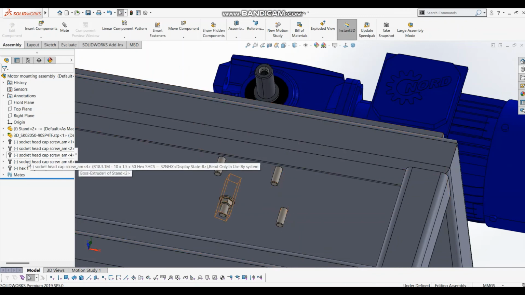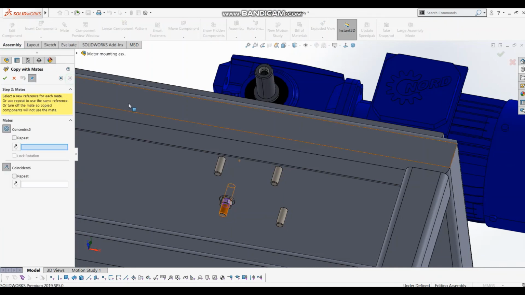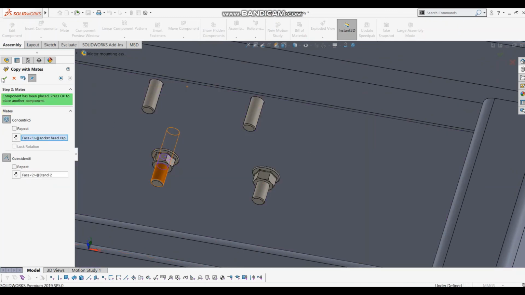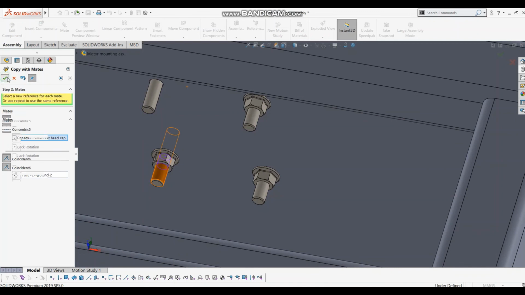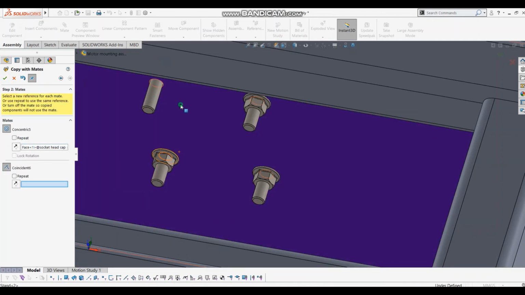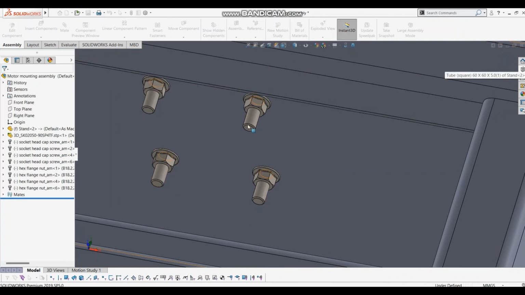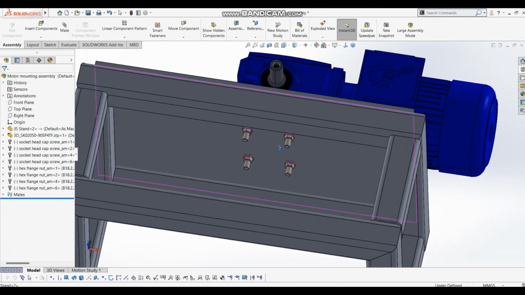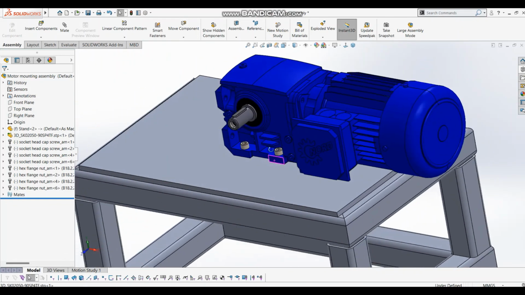Done. And again with the help of the copy with mates, click on next and just give the concentric face, flat face. Done. Concentric face, flat face. Done. Come out of it. So you can see with the help of this nut and bolt we have fixed the motor over its stand.